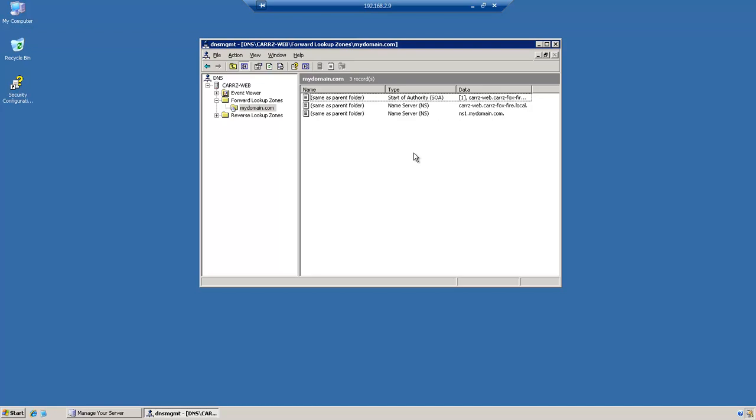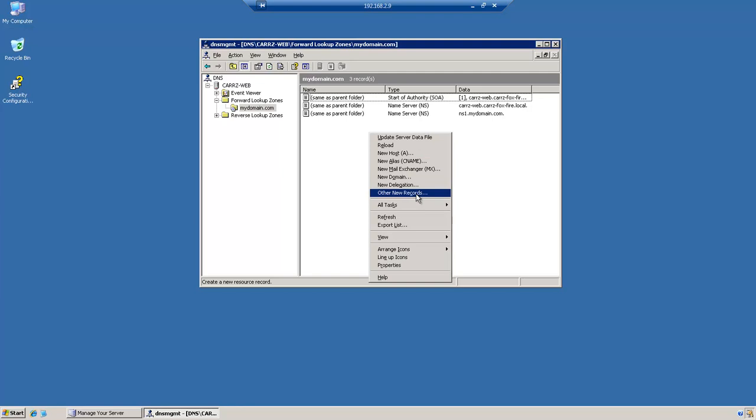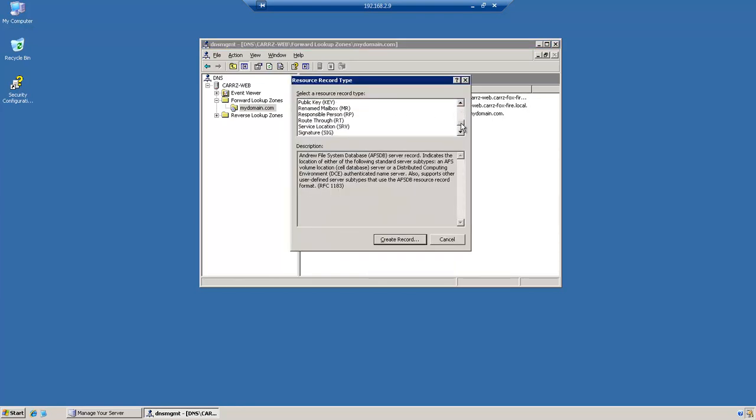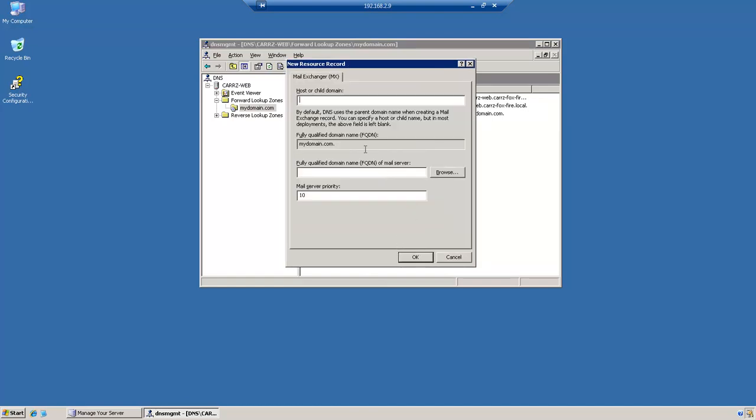Okay, so now the next thing that we want to do is add in a record for our MX. So we right click, come down here to Other New Records, scroll down and choose MX, Create Record.